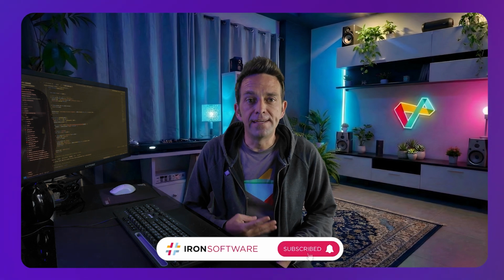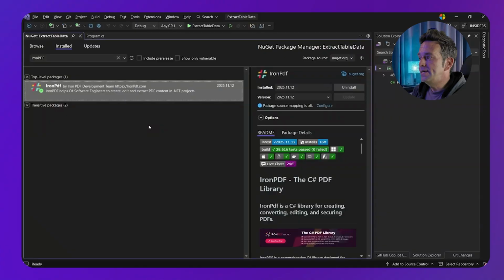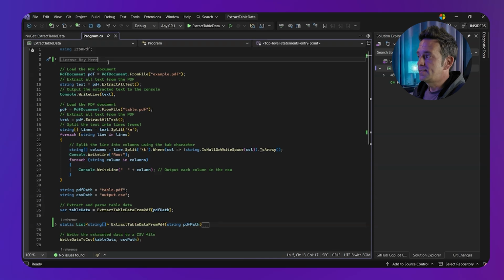We'll cover three things: extracting raw text from a PDF, parsing that text into structured rows and columns, and then writing that result to a CSV file. Before we begin, IronPDF needs to be installed via NuGet and your license key set in Program.cs. Text extraction is part of the full feature set, so you'll want the key in place before testing output.